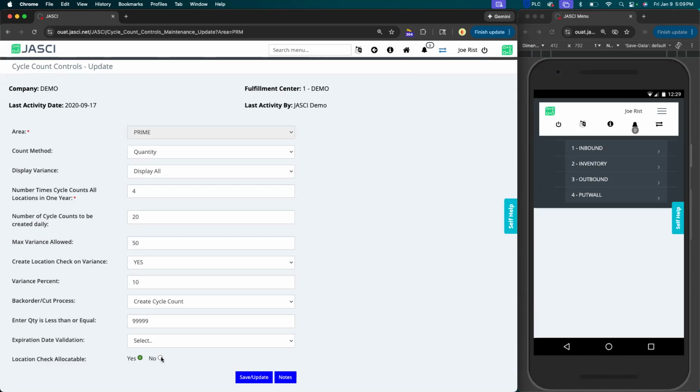You'd rather just correct it in real time. So I always recommend that you leave that set to no and have your inventory control team really stay on top of those location checks. So we talked about the location check on variance and the variance percentage.